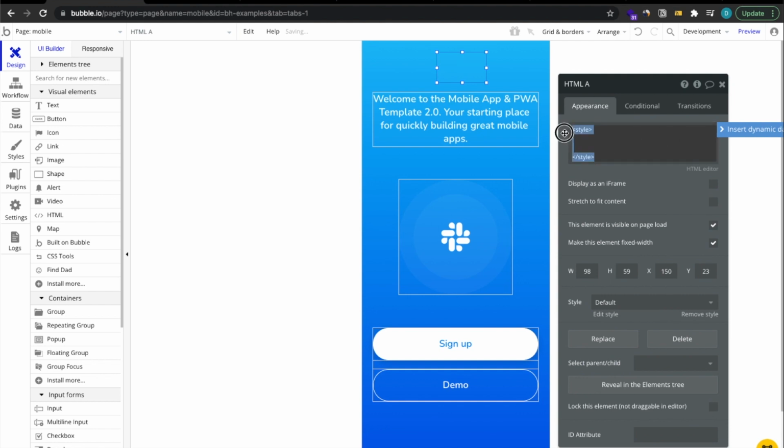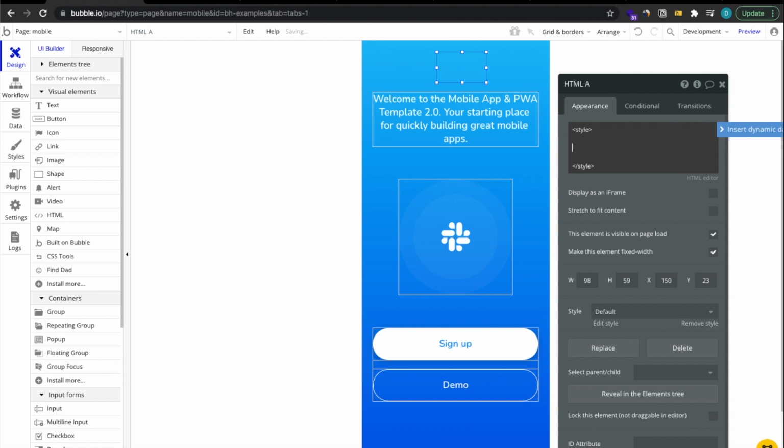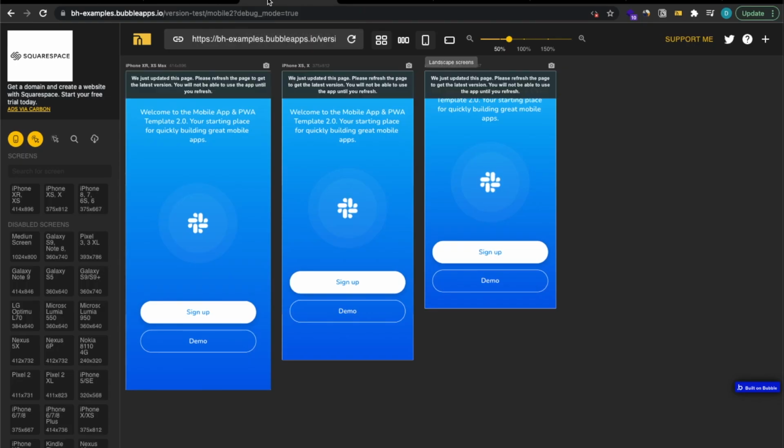And by the way, don't worry if I'm too quick, because I'm going to use some copy and paste today. I'll post the link to the editor in the description below, so you can always just head there and copy and paste it to your own apps.